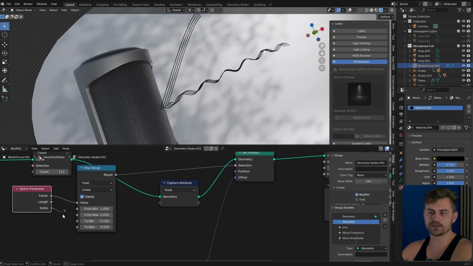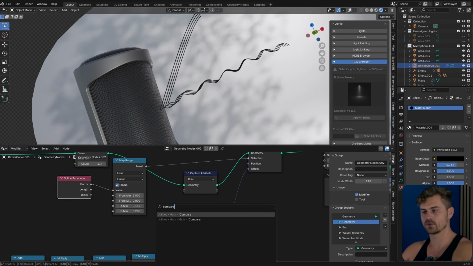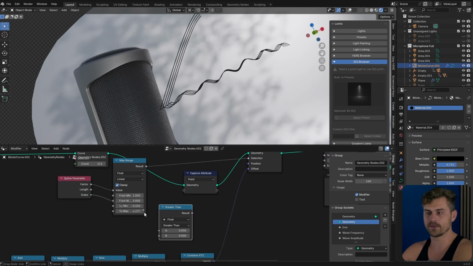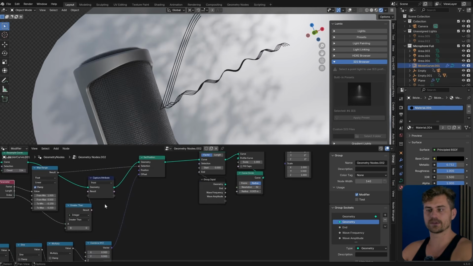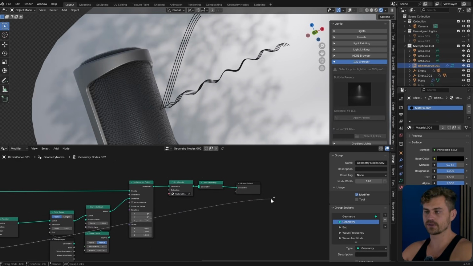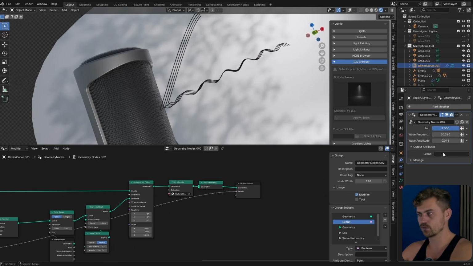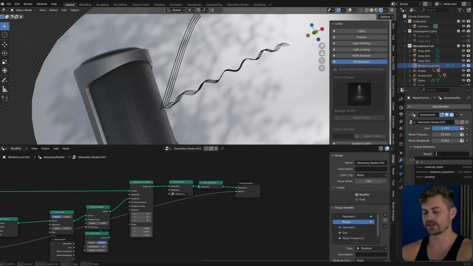So instead, we are going to use the index right here, but I don't want to plug it in just yet because I want to compare it to another number because we want a very specific type of index. Right over here, I'm going to set this to integer, plug the index into A, and the result right here. Now, I'm going to take the output of this result and place it into the group output in an empty socket, this one. So now we have a result right here, which should be named. So I'm going to call it index.